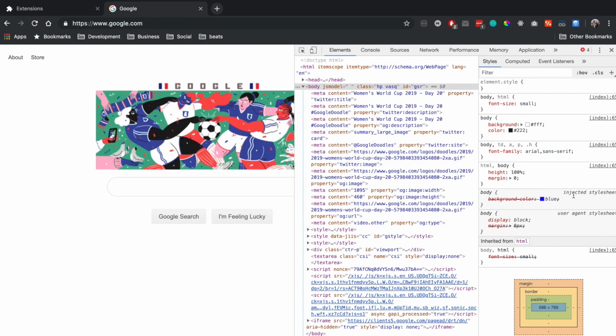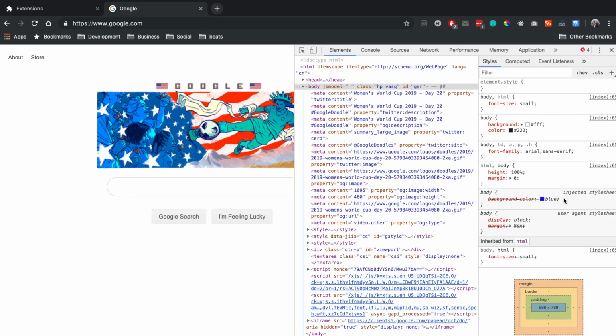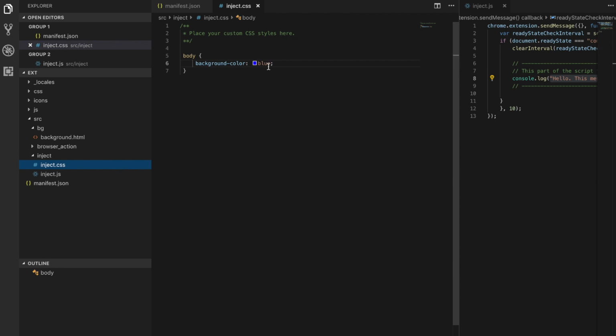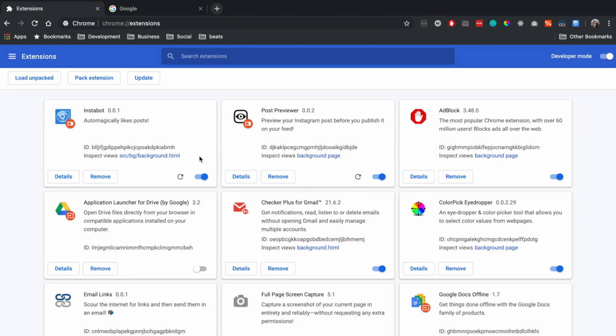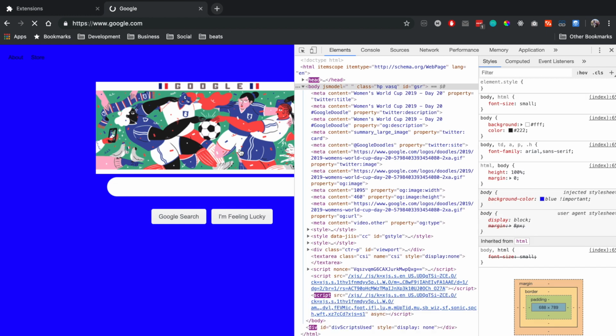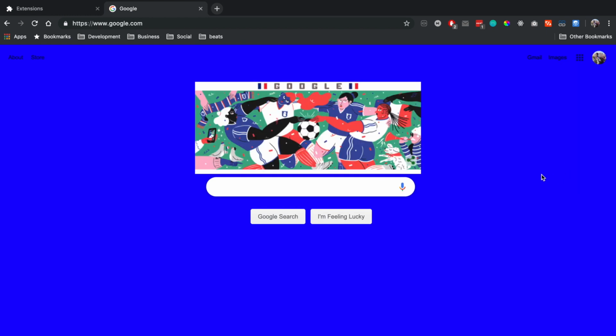you'll see that it injected this style, but it's being overwritten. Maybe if we put an important next to it. Important. Reload the extension. Let's try this again. There we go. Now we have a Chrome extension that turns Google blue.